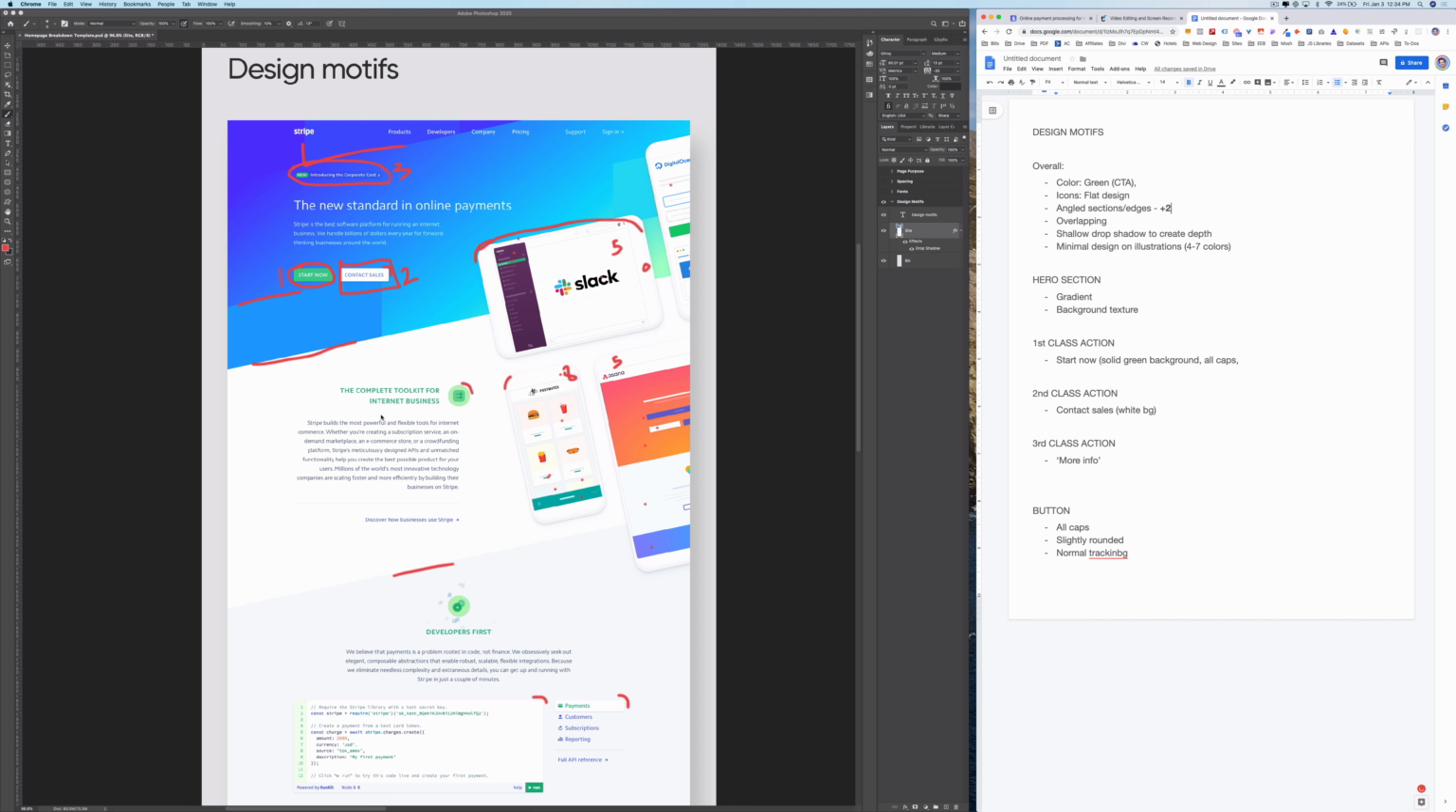And then we're using that flat icon. All right, so flat icons right there. Let's give a +1 for that, so we're looking good. Again, we've got some of this overlapping going on right here, right? So we're overlapping the sections and creating depth, which is kind of a modern look.